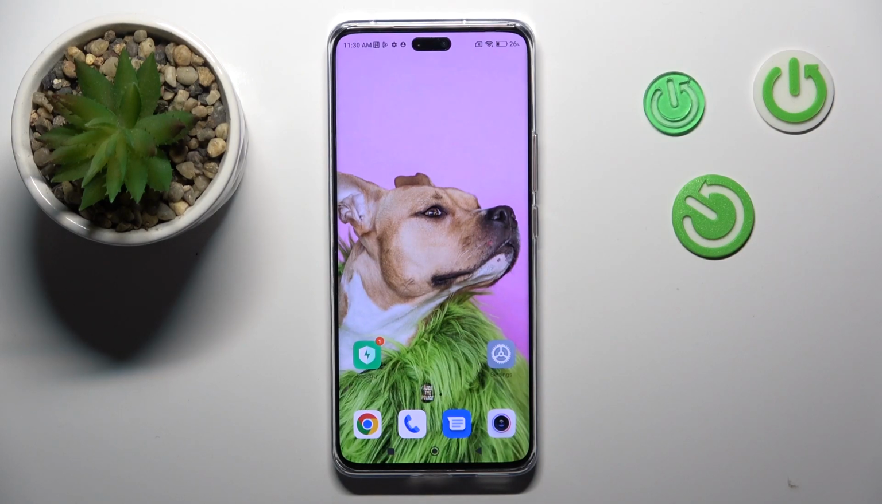Hi guys, in front of me is Xiaomi 13 Lite, and let me show you how to activate developer options on this device.